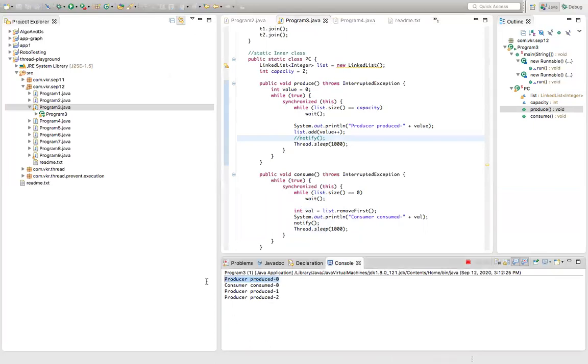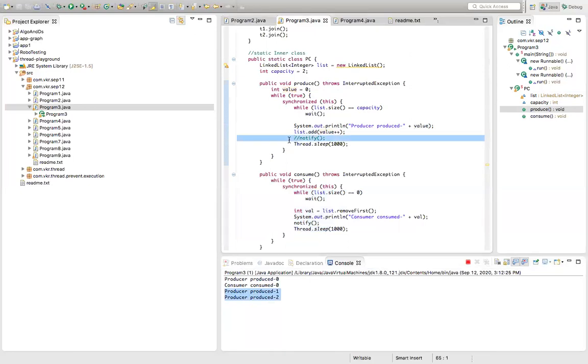After producer 0, the consumer is consuming the 0. Producer 1 and producer 2. After that, we are not notifying the consumer to read the data. Then it stopped. If we want to achieve producer-consumer, we have to call wait and notify methods. Producer will produce the data, consumer will consume the data. This is a little bit confusing. Just remember what is happening there.